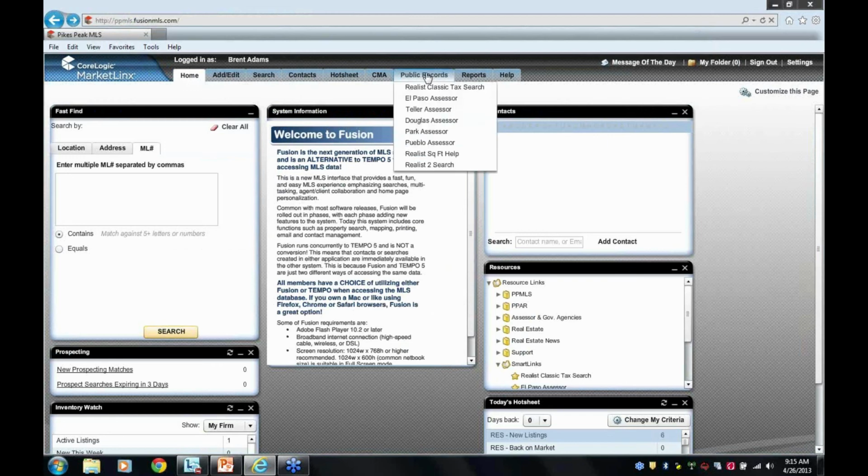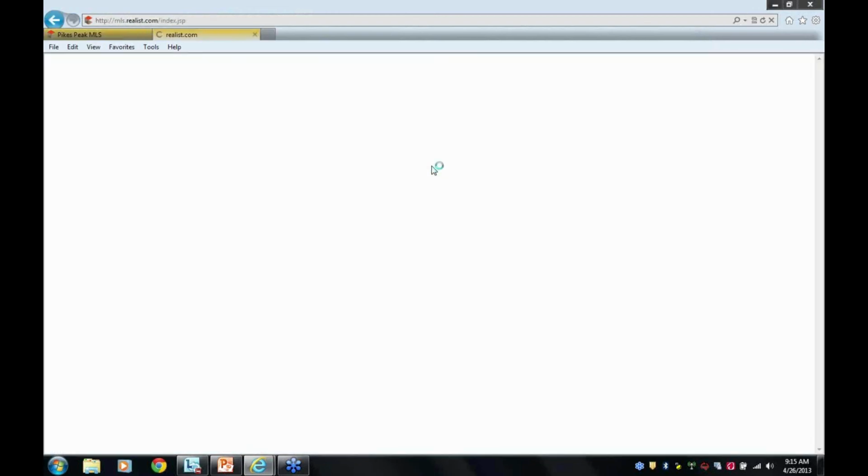If you come up here to the Public Records tab, you can see there's a link to Realist Classic, and there's also a link to Realist 2. That Realist Classic link is going to be going away in July, and you'll just see the Realist 2 link after that. But we'll just click into that Realist 2 link, and we'll go into the home page first.